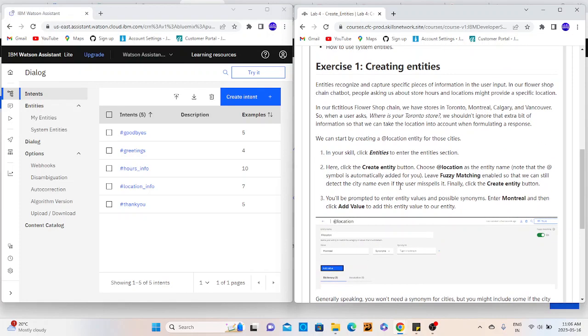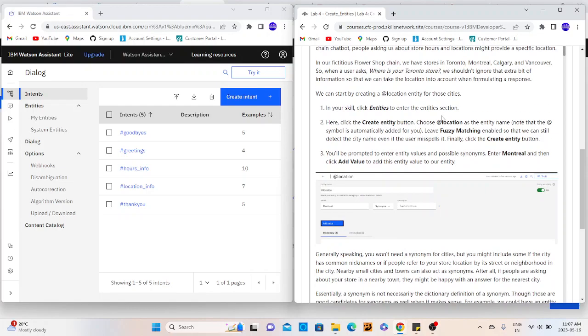Let us see this. Entities recognize and capture specific pieces of information in the user input. In our flower shop example, people ask about store hours and location, which might provide a specific location. They are creating a flower shop chain, and they have stores in Montreal, Toronto, Calgary and Vancouver.